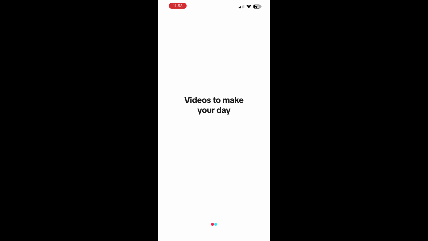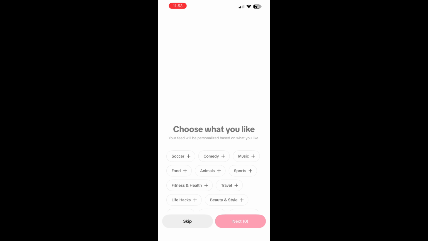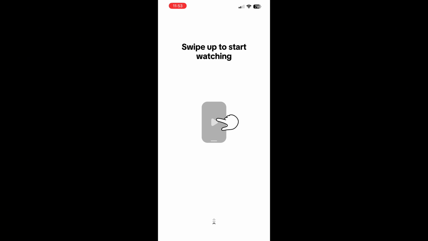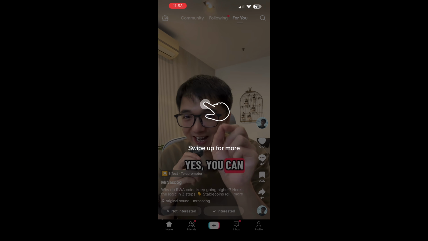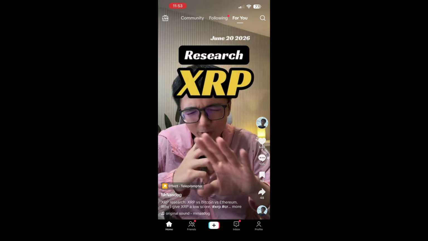When TikTok opens, you can sign in to an existing account or create a new one. You may also be asked to allow permissions such as notifications, camera, microphone, or photos. You can allow these permissions if you want to record videos, upload content, or receive notifications from TikTok.